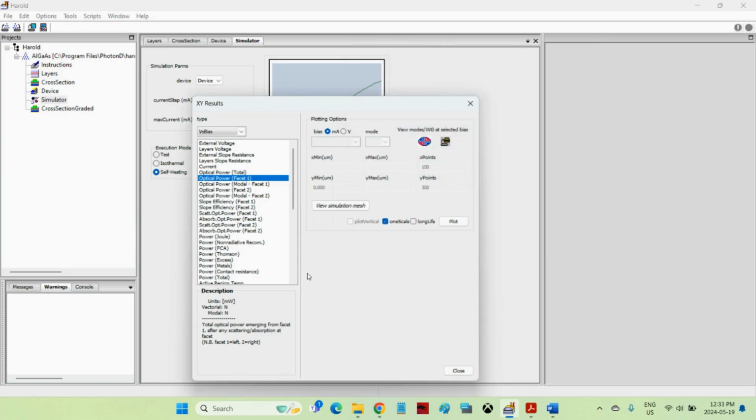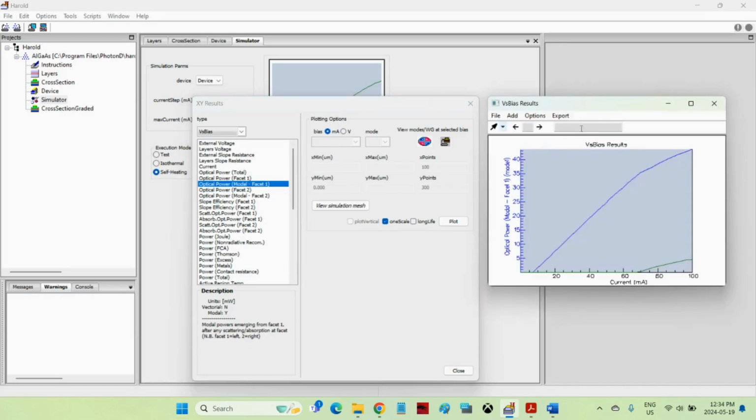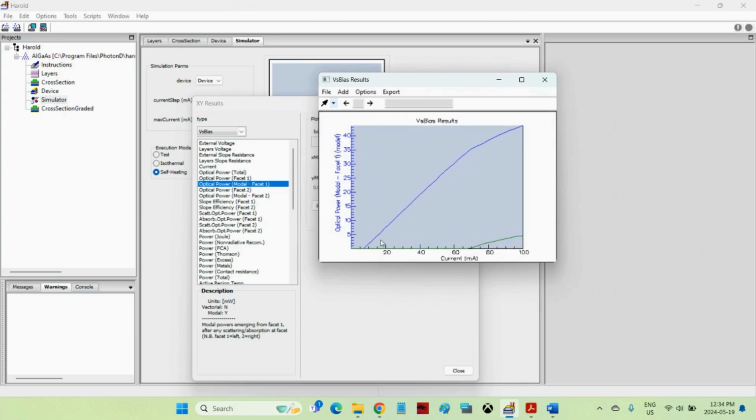Now, because we're simulating a ridge laser, we can model the modal powers at facet 1. So you can see here in this case we have two lines on the graph. The blue line here is the power emerging in the fundamental mode, and this here is the first order mode, which you can see switches on at around 65 milliamps.